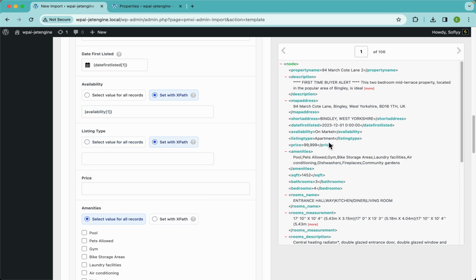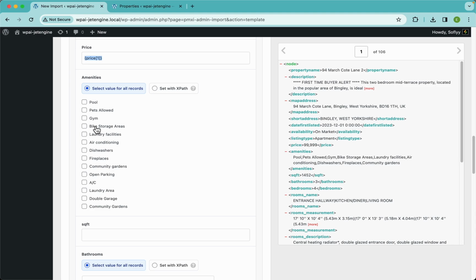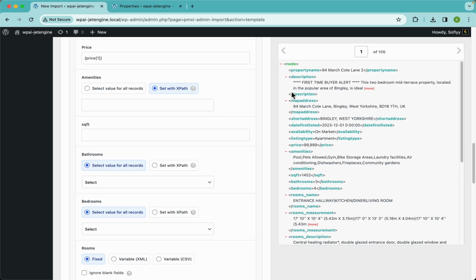So I'm gonna choose set with XPath and drag and drop that. Cool. Then the price. Awesome. Now here again we could select multiple values, sure, but then all of the 106 properties will have that value, and that's not what we want. Now set these amenities with XPath.